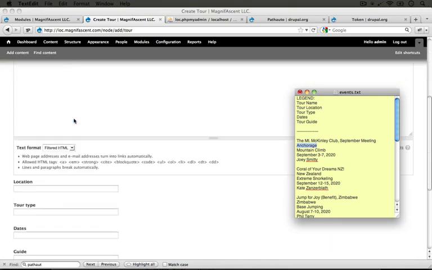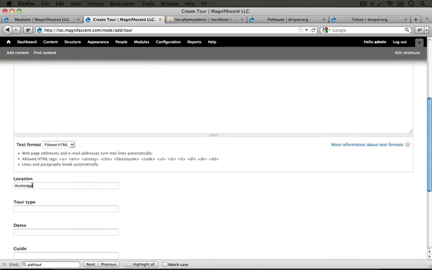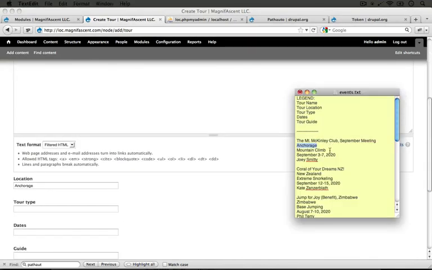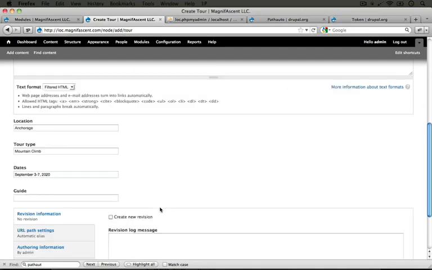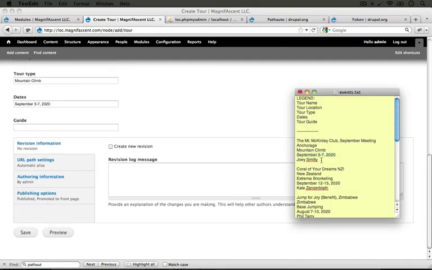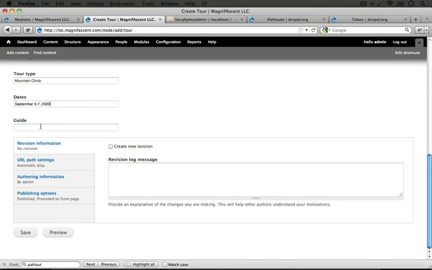The location is Anchorage. So we're skipping the description and pasting this in location. This is the mountain climb tour type. So I'm going to paste that in. I'm going to grab the dates and paste it into the dates input. And finally, I'm going to grab the guide and paste it into the guide input.